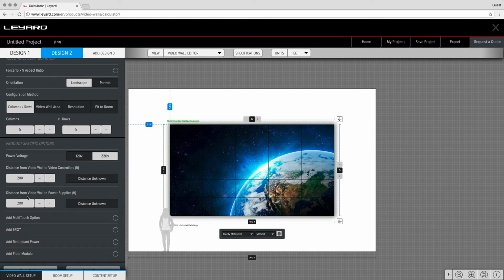Your distance from the video wall to off-board electronics has now been split into 2 different dimensions for expanded functionality. You can also add multi-touch, arrow, redundant power, and fiber module. And don't forget, once your configuration is set up, you can view the specification details here.